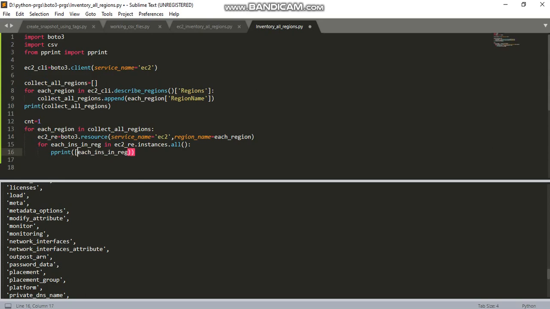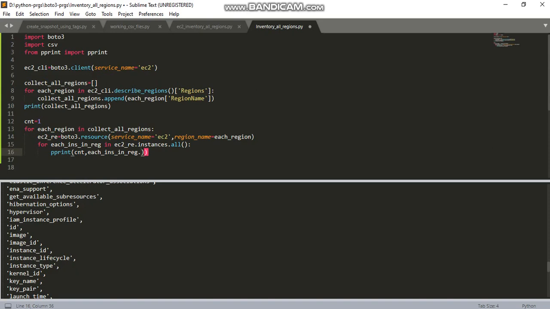Let me pass all these values. Let me call this one. I need instance ID, right? So let me use object dot instance ID again. Each instance in region dot object dot instance type. So each instance in each region dot.